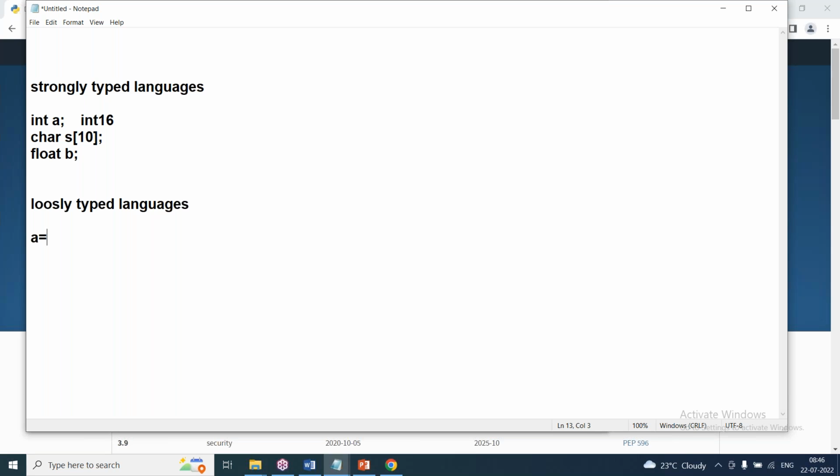For example, if I say a equal to 100, then internally it will assign a as integer. s equal to Hyderabad, then internally it will assign s as a string. And b equal to 12.3, then internally it will assign it as float. Internally it will assign the data types.